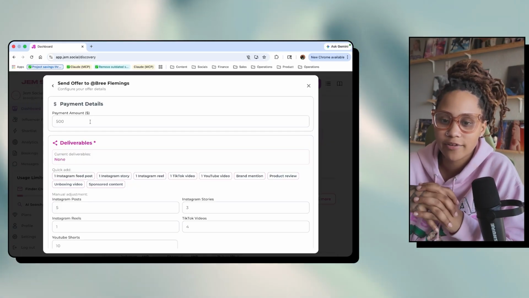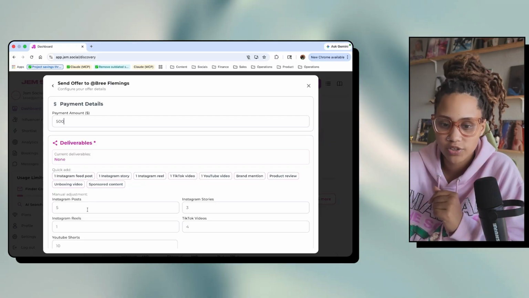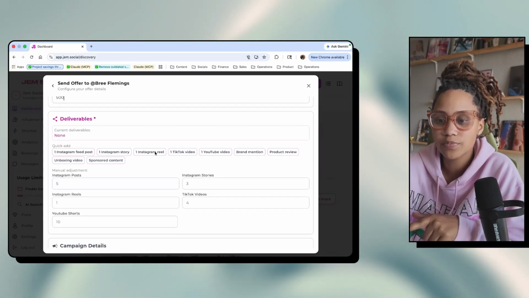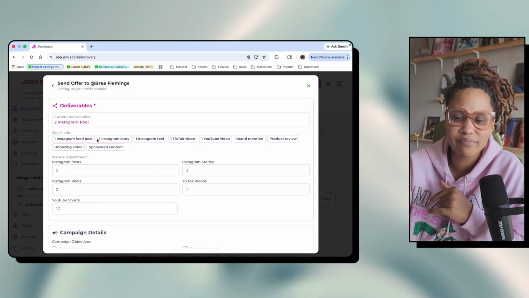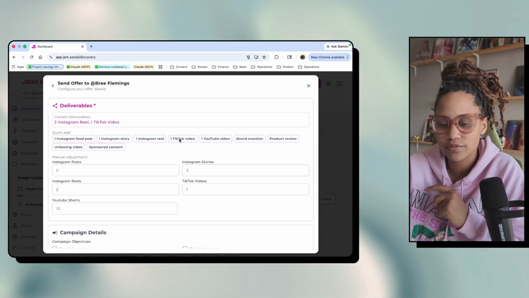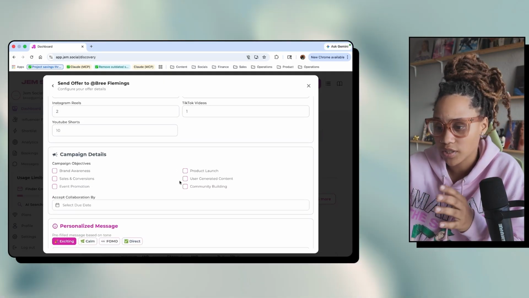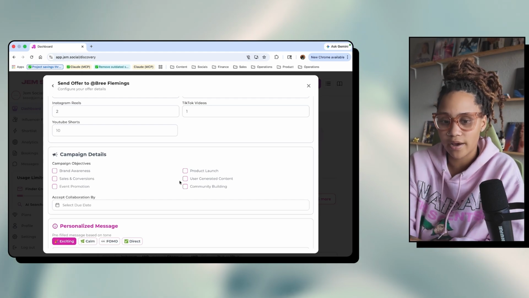So let's say the brand wants to pay me $500 for 2 Instagram reels. You put that payment amount in, and you will add in the deliverables. So y'all want 2 Instagram reels, and you know what? Maybe 1 TikTok video. Let's just throw that in there. I've done that in the past. So those terms are up to you. Now, if you already know what the terms are, this should be super easy to knock out, right?